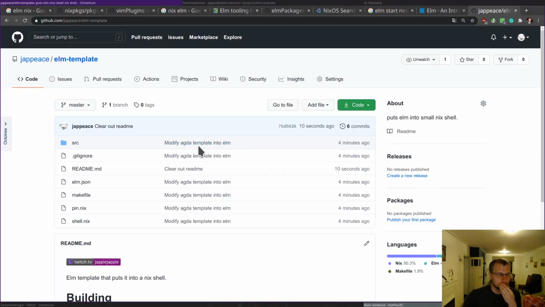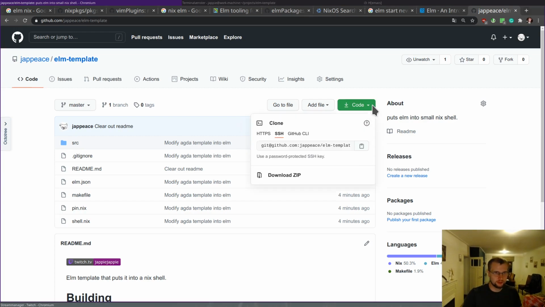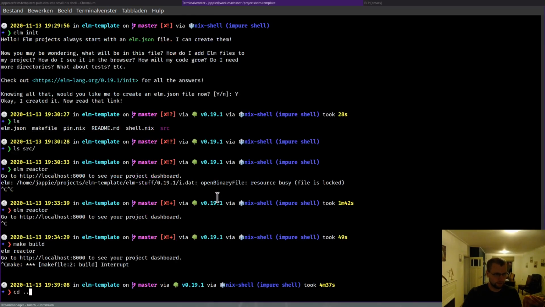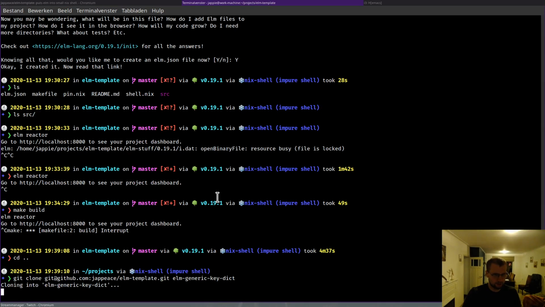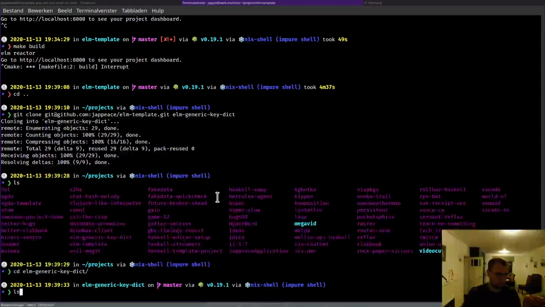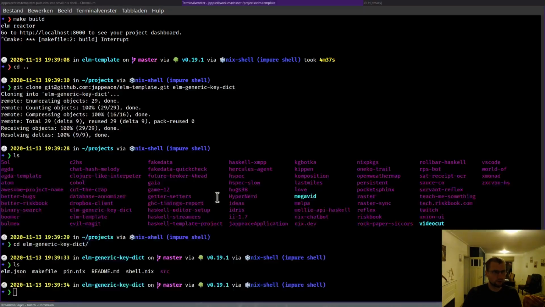There we go. Cool. So now we want to clone this again into a separate repository, so I don't have to modify the template. So we'll clone Elm template into Elm. Well, what do we want? Generic key. Elm generic key. That seems so difficult. It is simply... Okay. How does it work though?